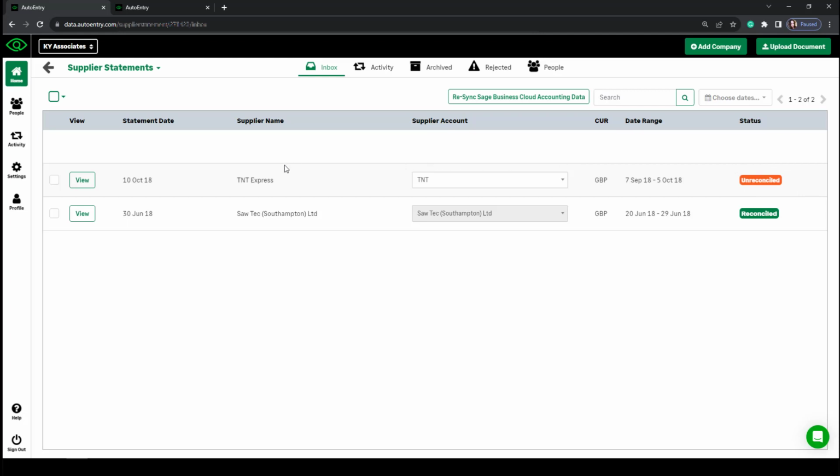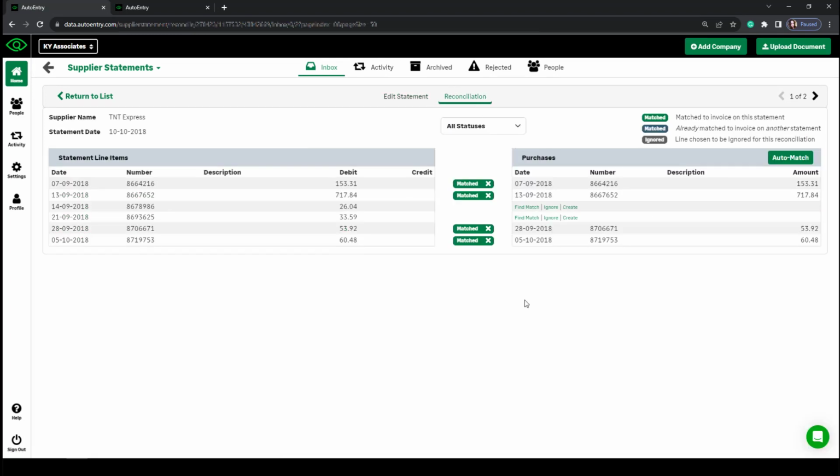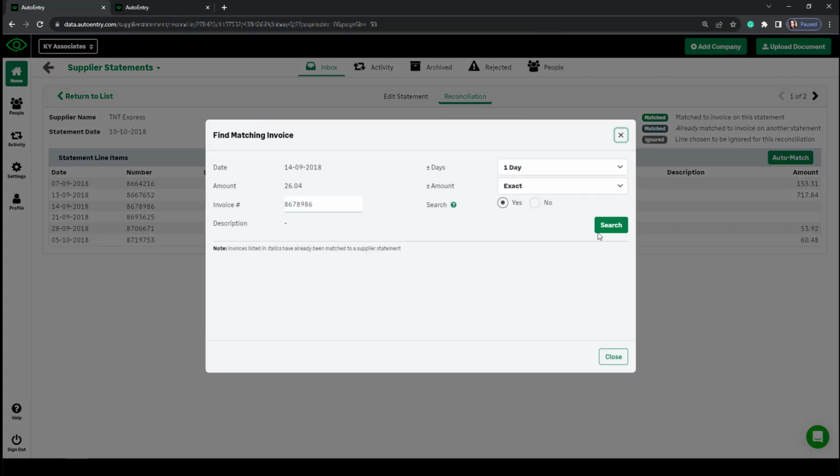So in this case, you can view the statement by just clicking the view button there on the left. And then you'll want to click reconciliation at the top to see the breakdown. So here it will tell you what has and hasn't been matched. For these two documents that are missing, I have three options available to me. I can try to find a match manually, and this will allow me to expand my search criteria.